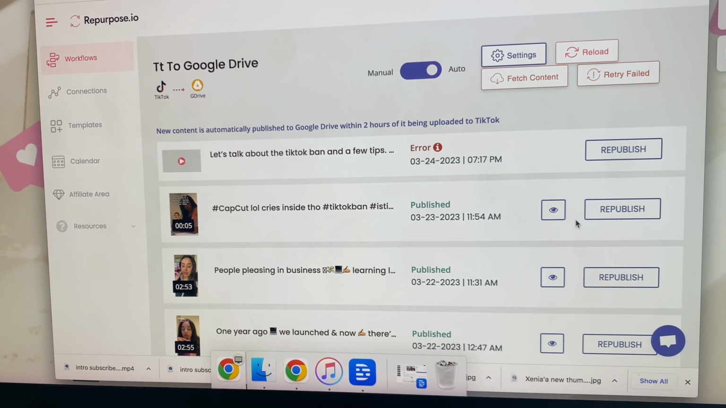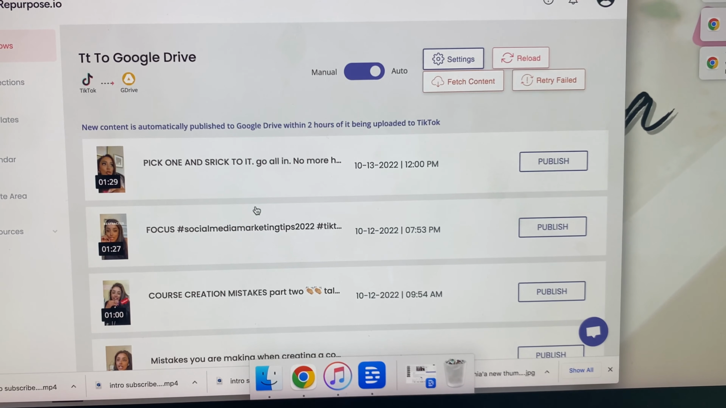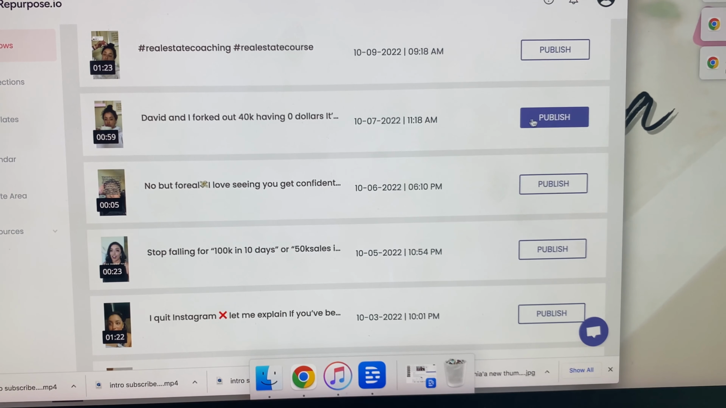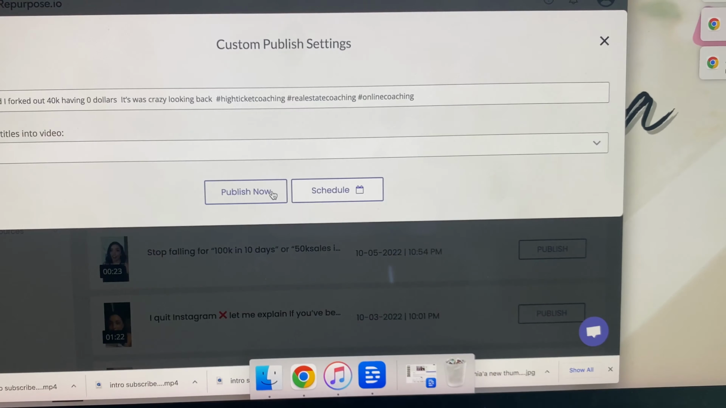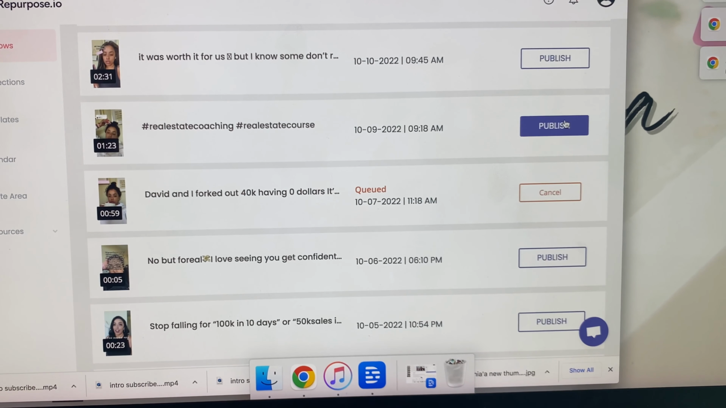If you have videos from the past that you want to upload, this is where you're going to do it. You can either go here where it says fetch content, which gets any of the missing videos. You can also just manually say publish. So for example, let's say this one. I'm going to put publish and just publish now. It will automatically go into my Google Drive.